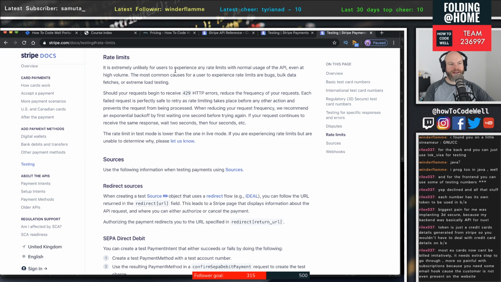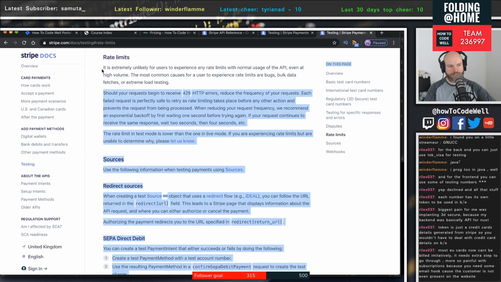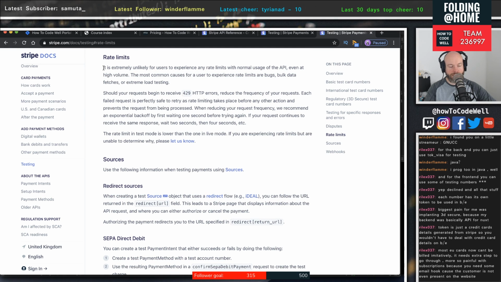So this thing here saying it is extremely unlikely for users to experience any rate limits, I mean, doesn't really follow me. And then here it says even at high volume, doesn't really fill me full of confidence. Essentially what I'm doing is relying on another service to deal with payments, which is fantastic. But this here is a bit of a concern. Obviously there's going to be rate limits, definitely, regardless of what service you use. But I can imagine this being something that is going to catch me out, and it's going to catch me out at the worst possible time.